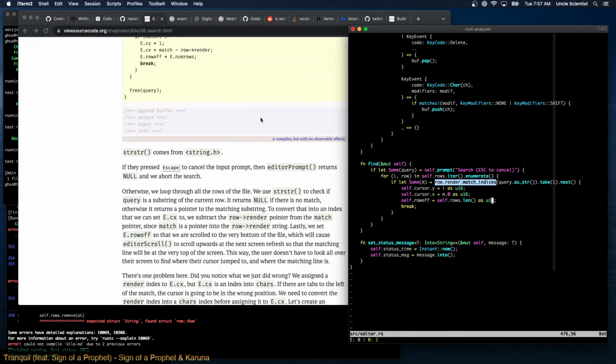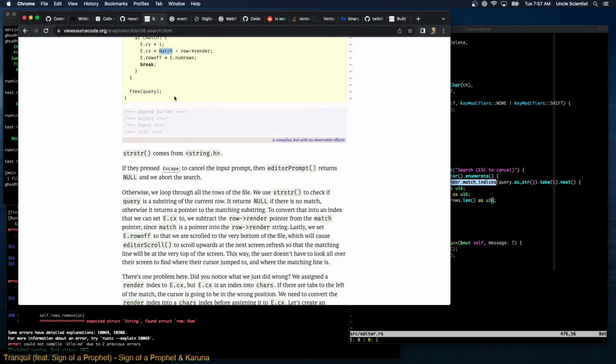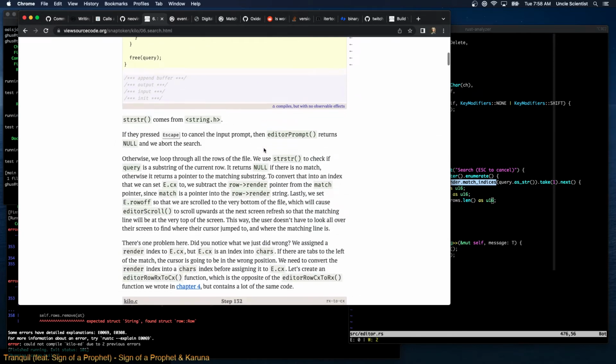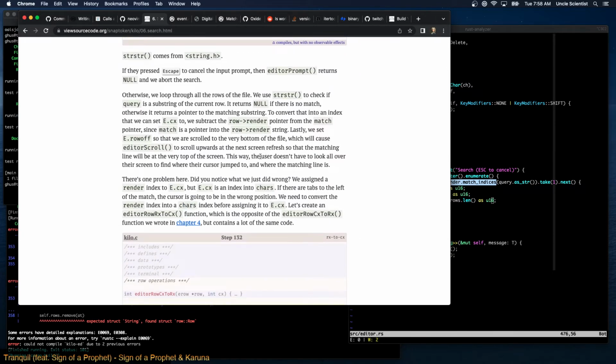Right, so what we're doing here is pointer arithmetic. We get a pointer to the beginning of the row's render, and match is a pointer to the beginning of the matched string. So you subtract those two pointers, and you basically get the distance to the cursor. There's one problem here. Did you notice what we just did wrong?